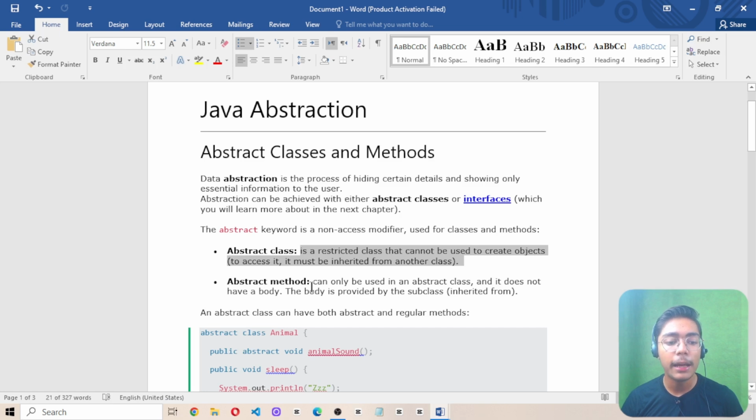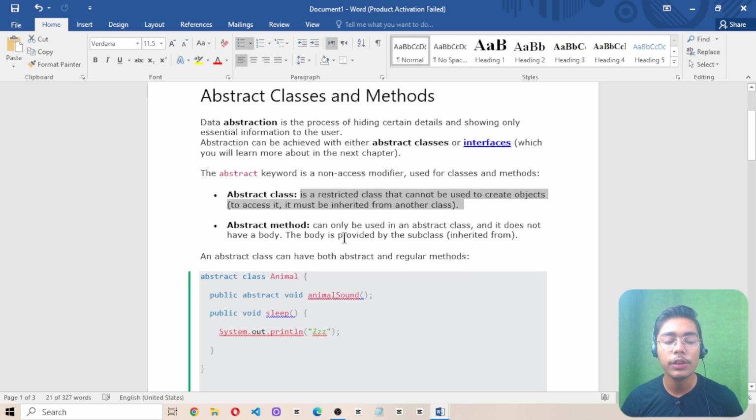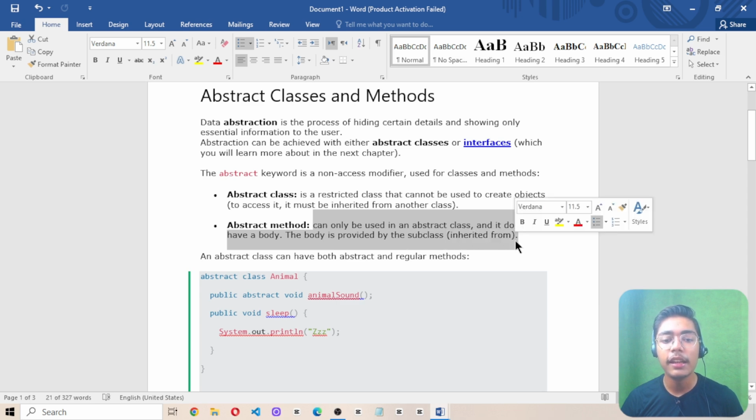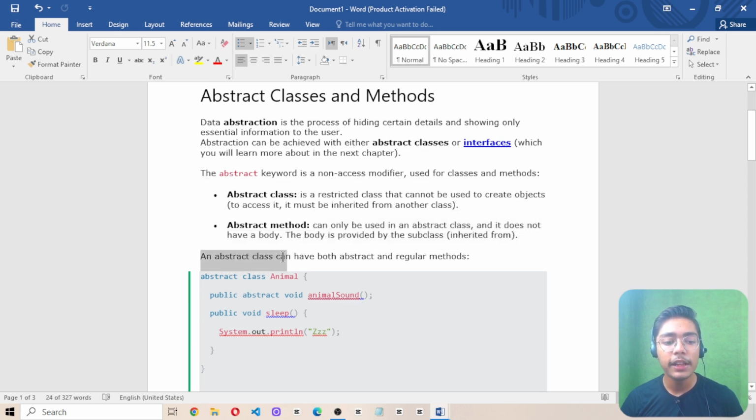Then if we talk about abstract methods, because we use two things in abstraction, one is an abstract class and one is an abstract method, we also need to understand what this abstract method is. An abstract method can only be used in an abstract class, and it does not have a body. The body is provided by the subclass, which is called again an inherited form. So an abstract class can have both abstract and regular methods. This is the way you can use an abstract class with abstract and regular methods here.